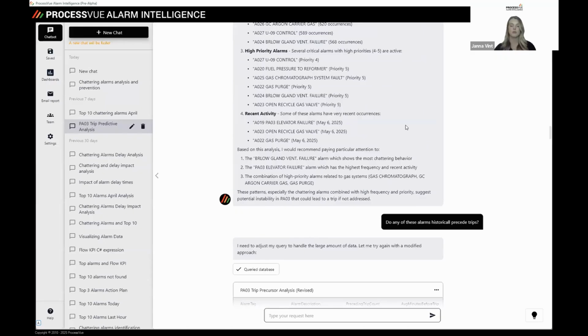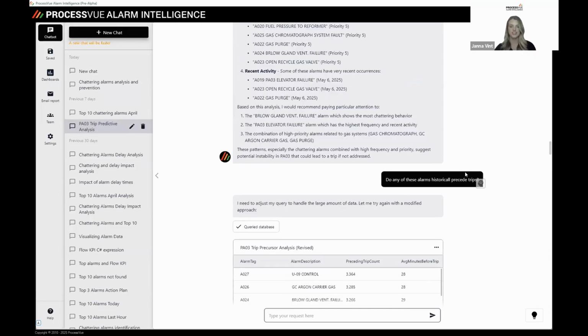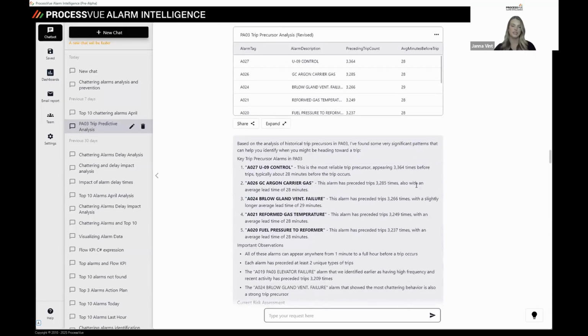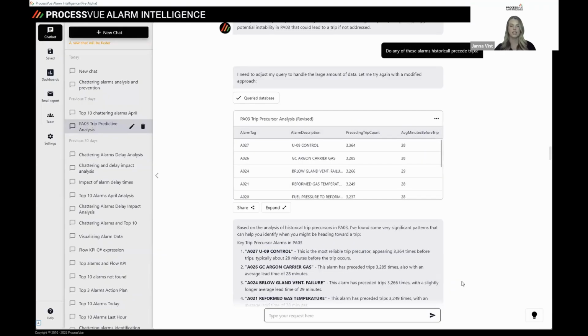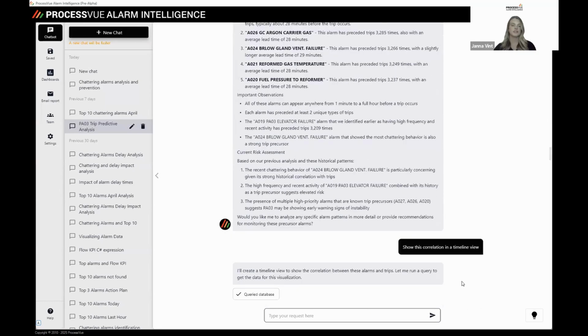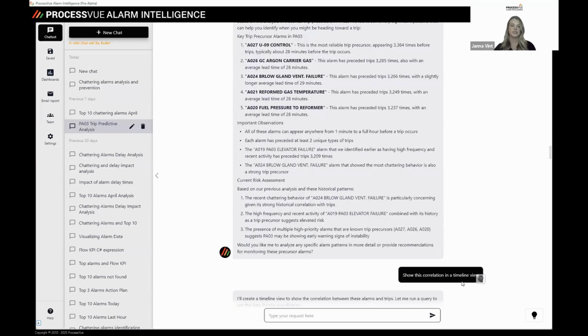And then, because I want to make sure that it's taking into account that historical context, because I think that will make for better prediction, I ask it, do any of these alarms historically precede trips, just to make sure. And so it continues to do a deeper dive into the analysis. It gives me some more specific alarms that are key trip precursors, and then different observations and the risk assessment.